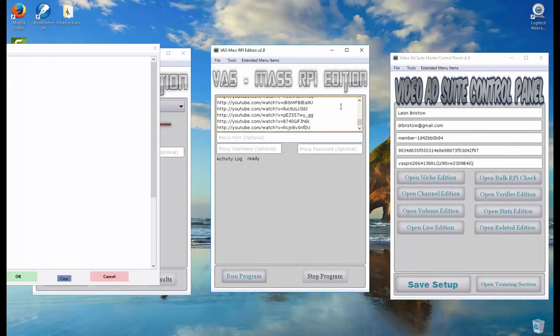You can just dump them in bulk. In the other edition of the RPI checker so far, we've only been able to do one link at a time, and then we have to take it out and put the next one in. This one allows us to do as many as we want. Basically, you can use proxies again. I'm going to hit run, but I'm going to pause while this works.